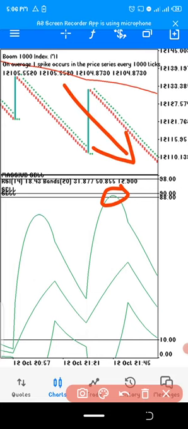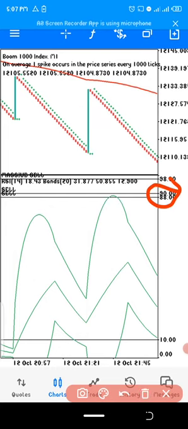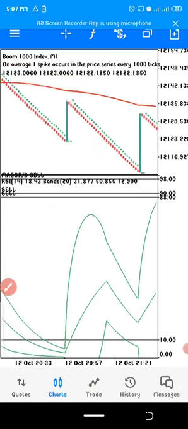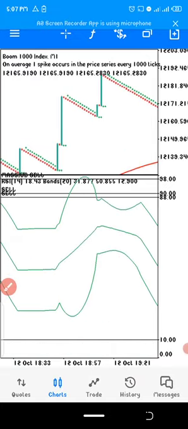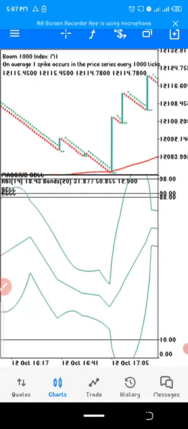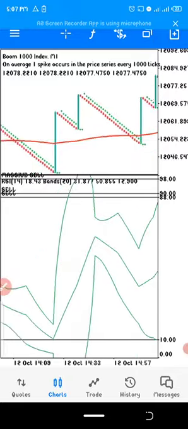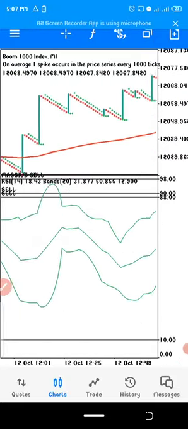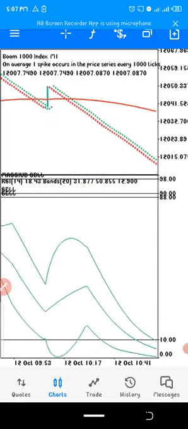So for me not to miss this kind of entry, that was why I have the 88. Rather than waiting for the market to get to the 90, once I see that the market has gotten to the 88, I can place an entry, and then once I see that the market crosses the 90 again, I'll place another entry.